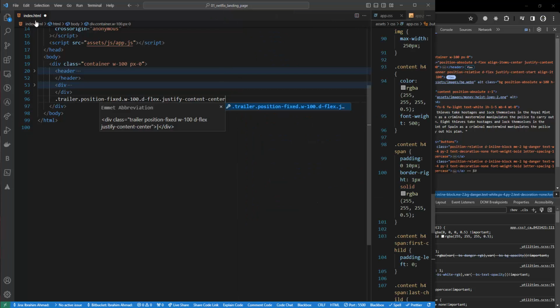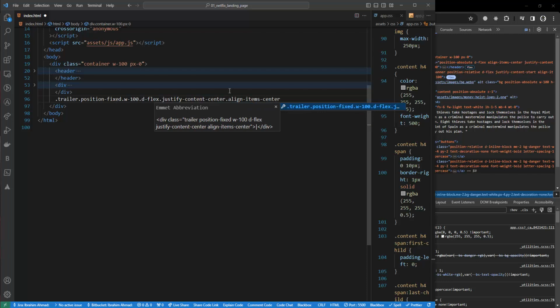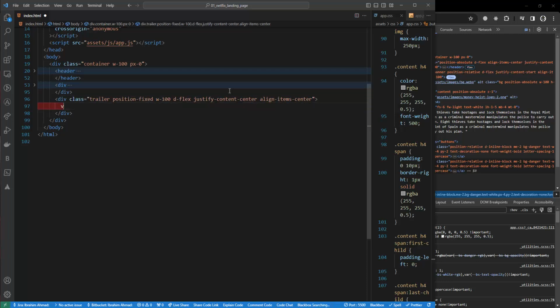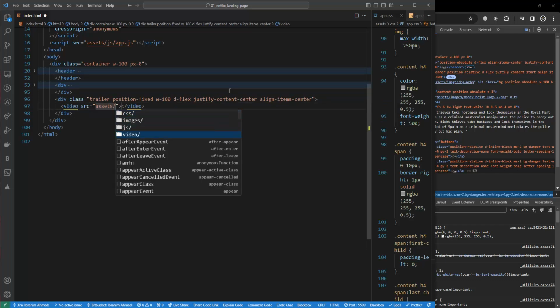Let me make this bigger so we can later on work on this CSS part. And after that I need align-items to be center, and let me hit tab, and after that I need a video here. So source is going to be inside assets. I have a video folder.